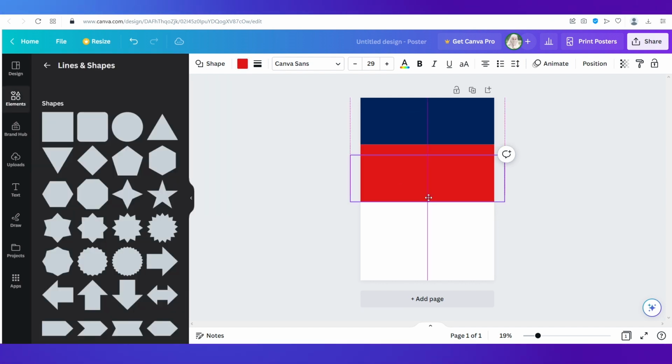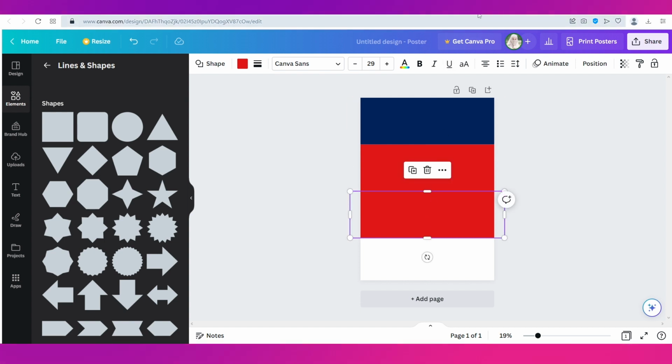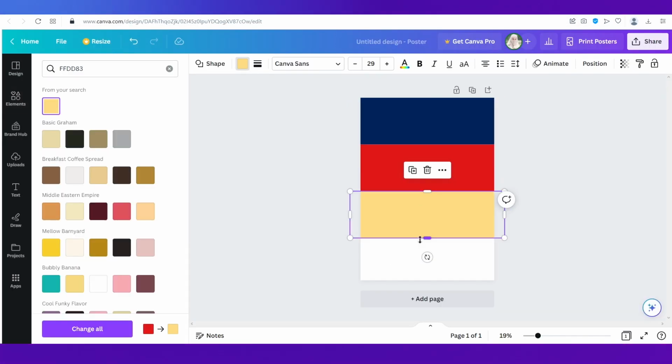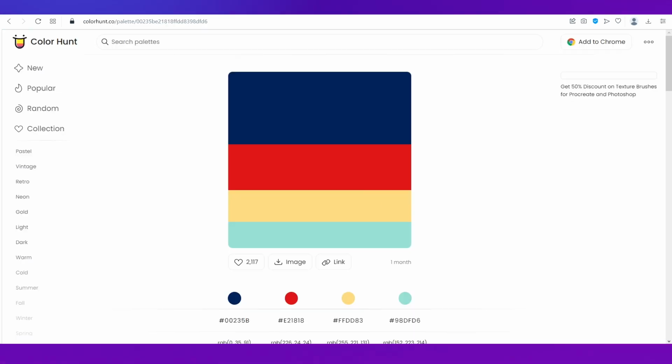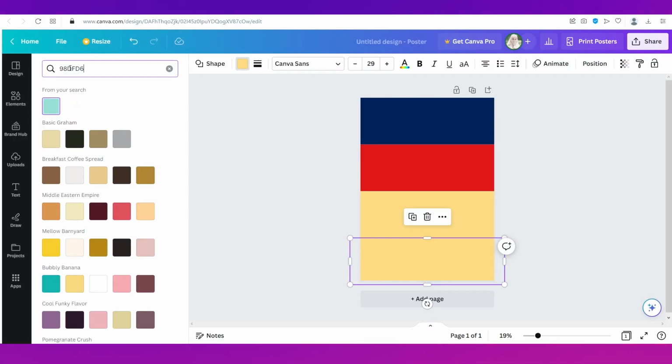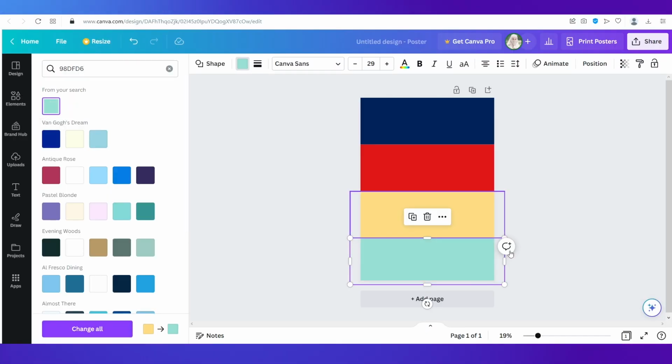So we're going to repeat this process till we have all the boxes done and similar to the color palette over here. And that's our last box. Let's just take the color from here, copy it, and go here and select the color.